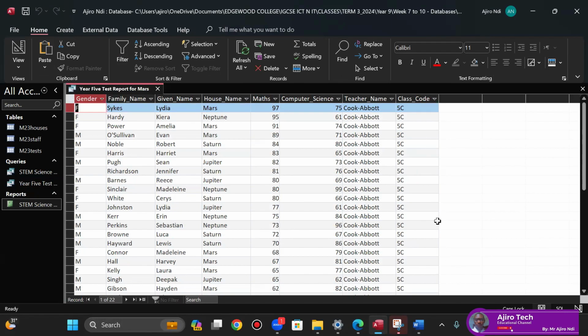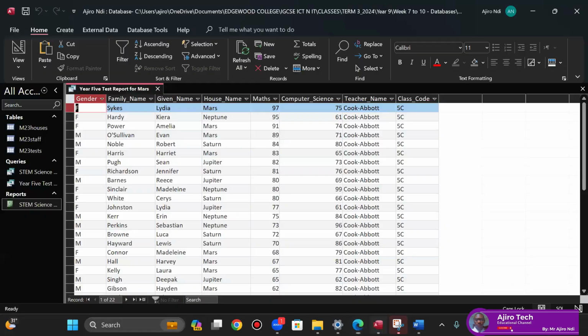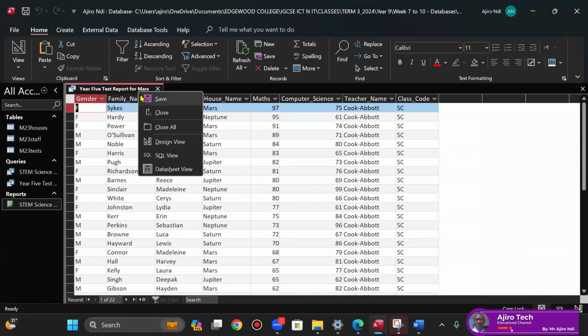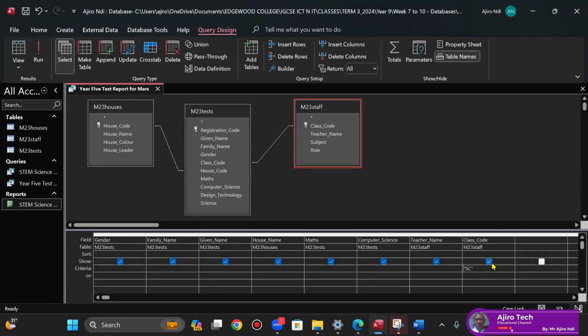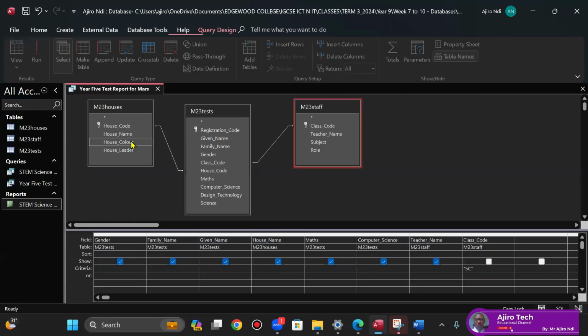So you can see that it's showing only 5C. But look at this. They said, show only the fields. These are the fields that need to be shown. Class code is not here, so it doesn't need to be shown. So I'm going to right click, go to my design view, and right here, uncheck it. Notice that it's unchecked. Now, if I run it, the class code is not going to show. Can you see that? The class code is not going to show. So I'm going to switch back to my design view.